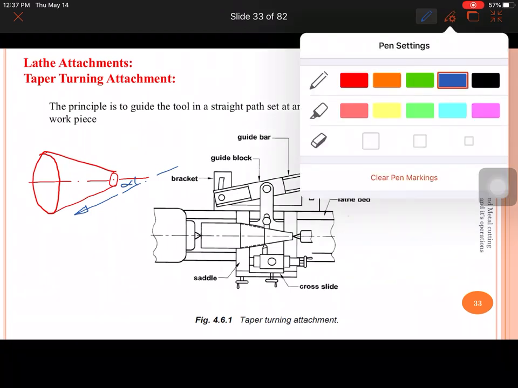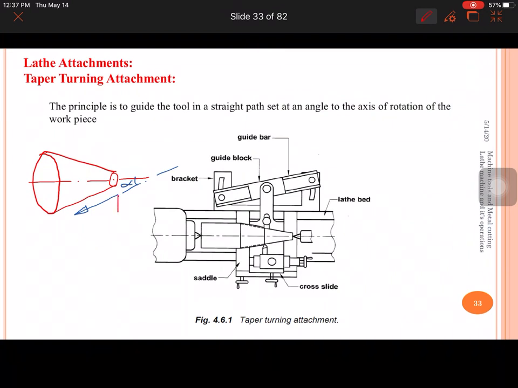In order to achieve this kind of movement, I need to move the tool vertically downwards. At the same time, I need to move the tool in the horizontal direction also. What does it mean? It means both the cross feed and longitudinal feed are provided simultaneously to the cutting tool so that the cutting tool can travel along the inclined path with respect to the lathe axis. This can be done by a skilled operator who is able to control both the cross feed and longitudinal feed simultaneously.